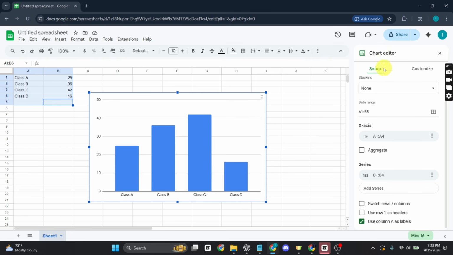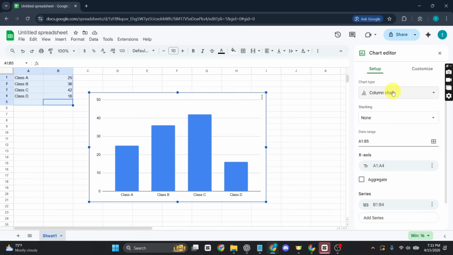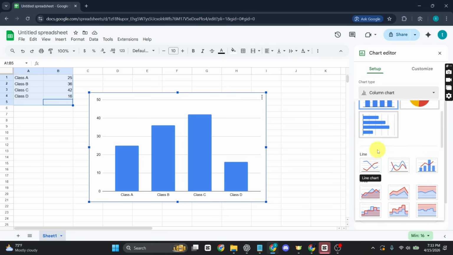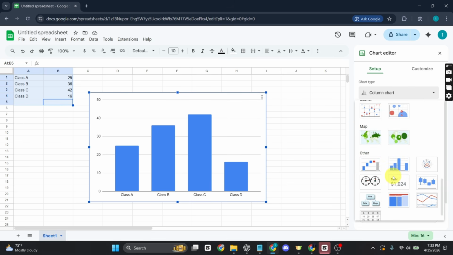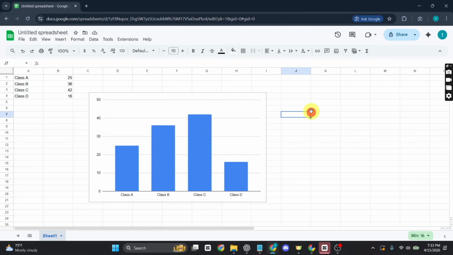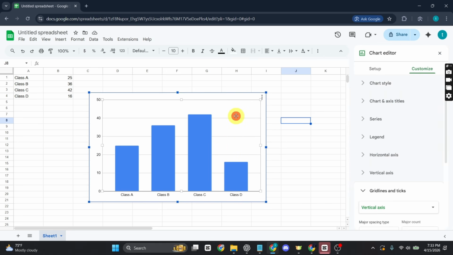On the right side, you will see your chart editor panel. From here, under setup, just click on the drop down and select any type of chart that you want to add. So in my case, it is already looking good, so I'll just leave it at default. And once you have done that, if you accidentally close the chart editor, you can just double click on the chart just like so and the chart editor will appear. Once you select the correct chart type, you will now see bars representing class A, B, C, and D with their respective number of students.